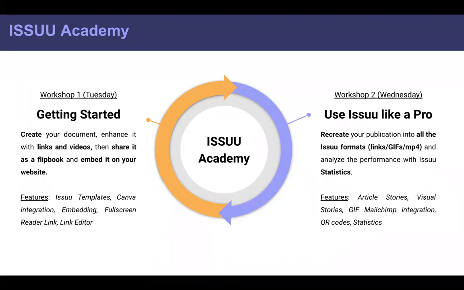And of course, we will be talking about the link editor. So the ability to add links on Issuu or video. So if you have a video that is hosted on YouTube or Vimeo, you can add these inside of the publication.